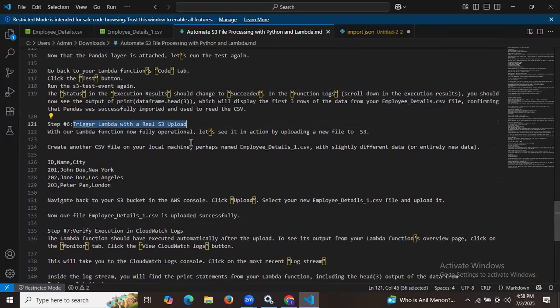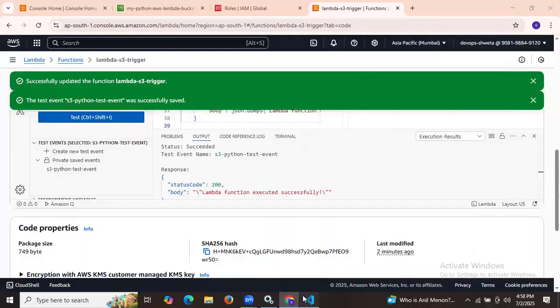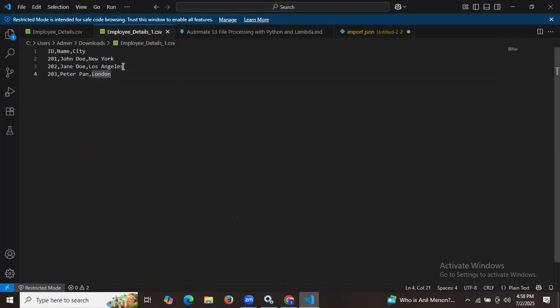Okay. So let's try. So with our Lambda function now fully operational, let's see the action by uploading a new file to S3. So let's create another file. So as you can see, here I have successfully created another file with the name employee details 1.csv. You can see name, ID, and cities. Okay.